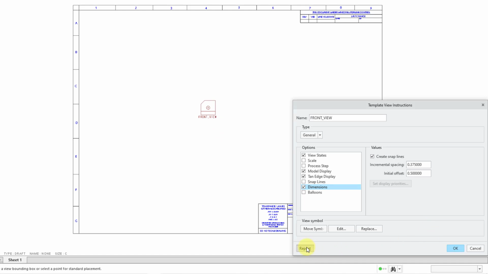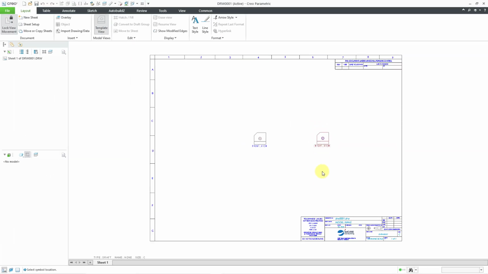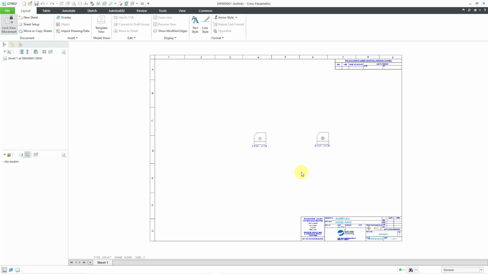That's good. Let me click on the Repeat button. And now that I'm creating a second view, and this one will be my right view, when I go to that drop-down list, in addition to General, we have the option to do a projection view. And it'll be projected based off the view I created called Front View. And once again, you have the view states and model display and tangent edge display. You can create snap lines. We can generate dimensions or have the dimensions shown on the drawing and create the snap lines. But anyhow, let me just place the view and put it right about over here on the sheet. That's good. Let me hit the middle mouse button. And so that's how you did it in Creo Parametric 9.0 and earlier.